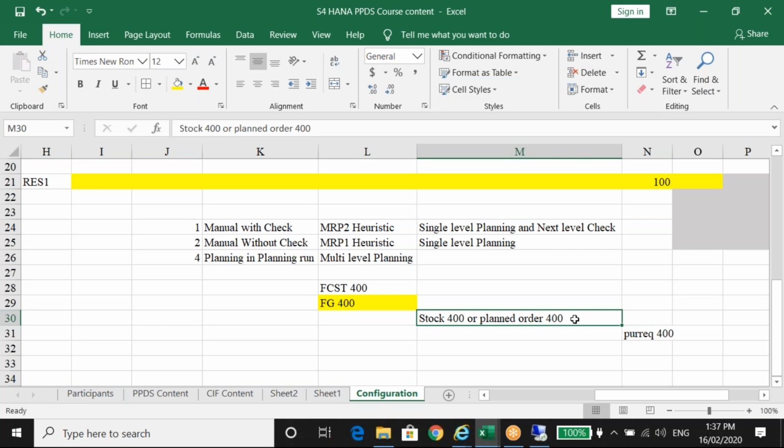Where can this be used? Maybe consumption based planning, where without certain things production cannot happen. Say, for example, I want to do some assembly, and oil is mandatory. There are a few things which are mandatory, without which I cannot produce. So just to make sure that I always have that coverage, for those header products you have to maintain manual with check, so that an output is given only if there is availability.